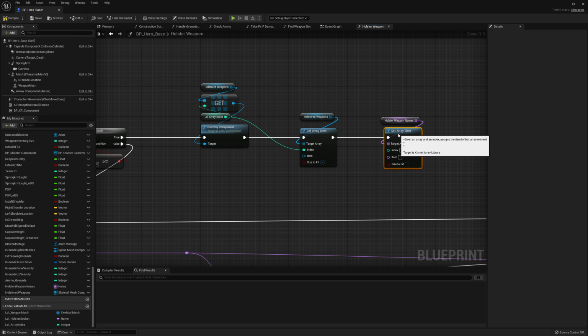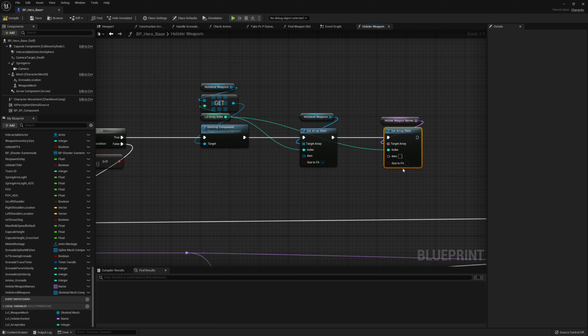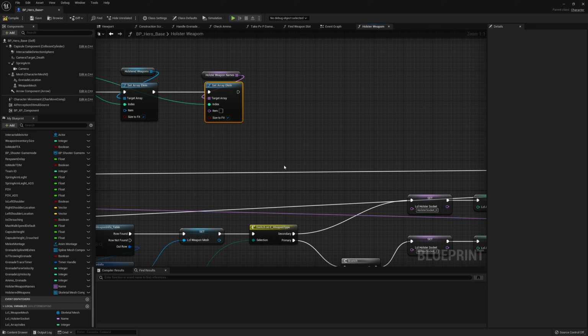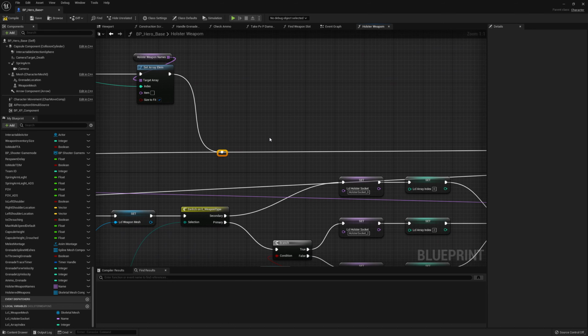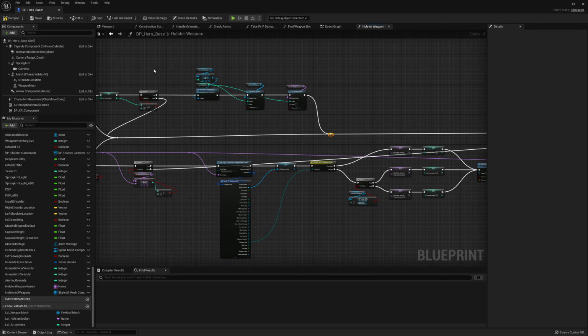Plug it in, grab the local array index. We're going to leave the item empty and make sure we have size to fit enabled. So that's the other branch, and then we can return. So we can grab this execution pin over here and plug it in. And this should be our holster weapon function.